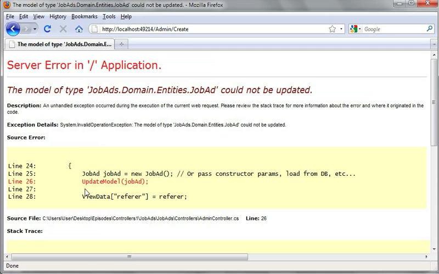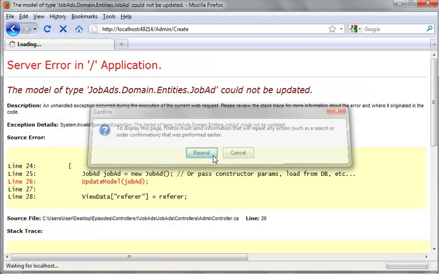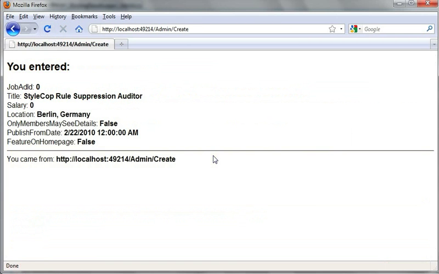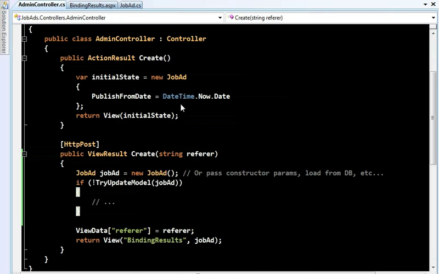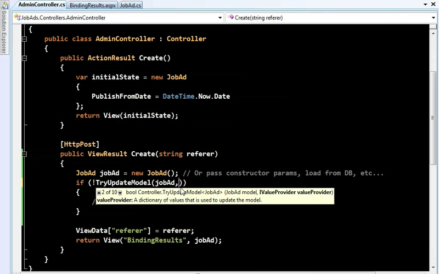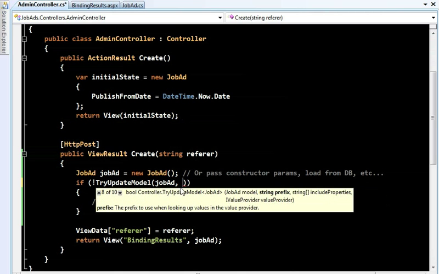So this time I'll recompile and resubmit the same request, and we'll find that we got a partial binding success, so title was parsed, but salary was not. When you call update model or try update model, you can pass extra parameters to say which value provider should be used or which properties should be included or excluded.